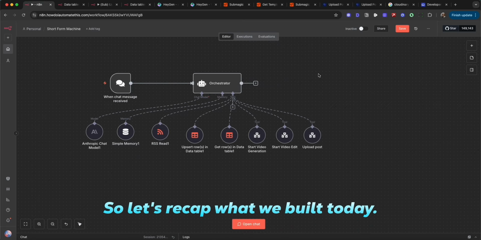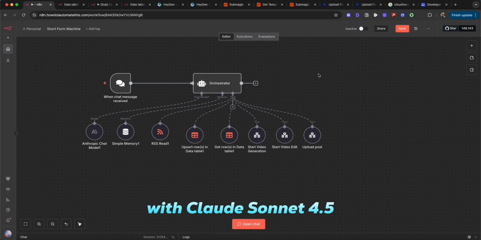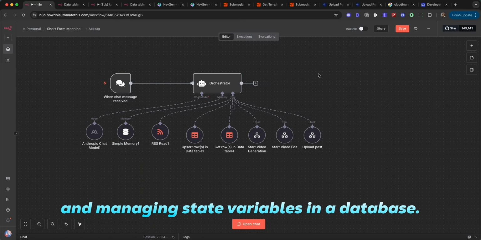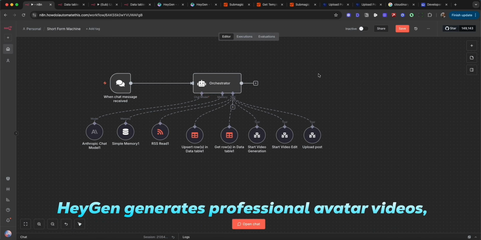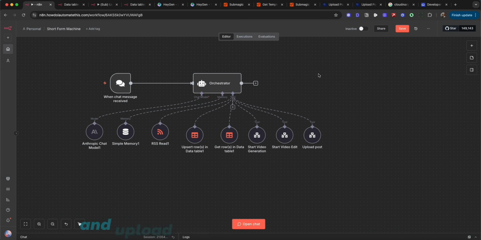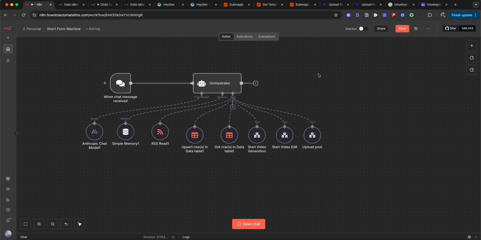So let's recap what we built today. We have a 4-layer AI content production system with Claude Sonnet 4.5 orchestrating approvals, coordinating workflows, and managing state variables in a database. HeyGen generates professional avatar videos. Submagic automatically edits those videos. And Upload Post publishes to Instagram and YouTube simultaneously. So your bottleneck was editing, and Submagic has removed that completely. From I need to spend 3 hours timing captions and searching for B-roll, to the API returns a professionally edited video in just 3 minutes.